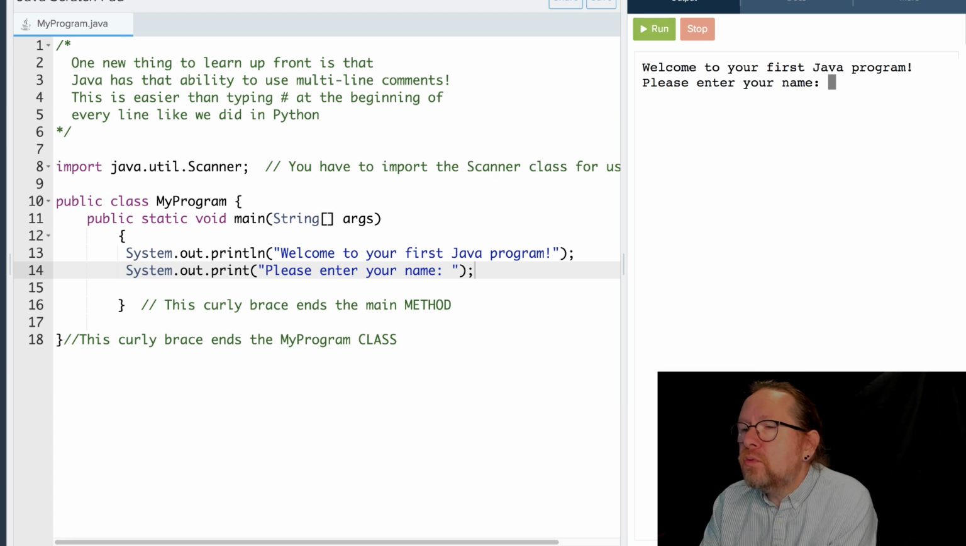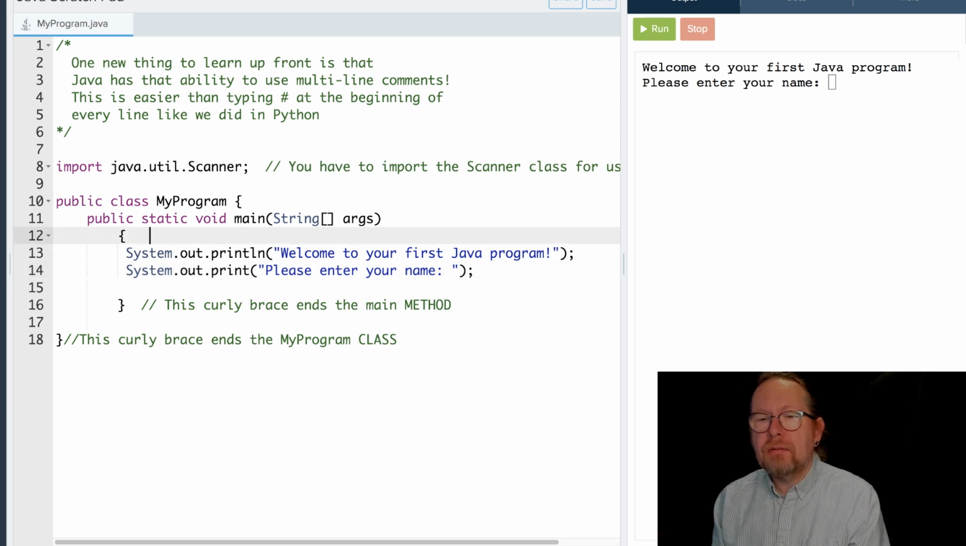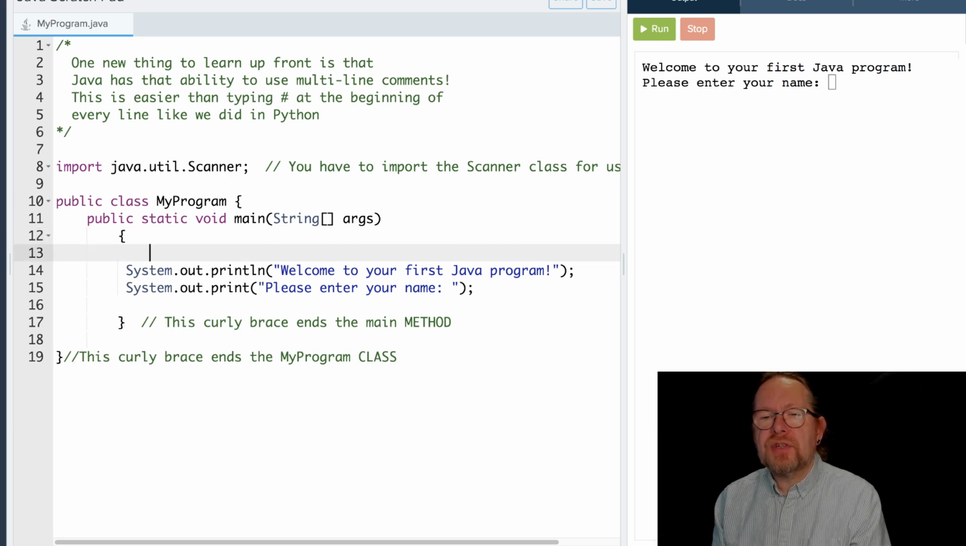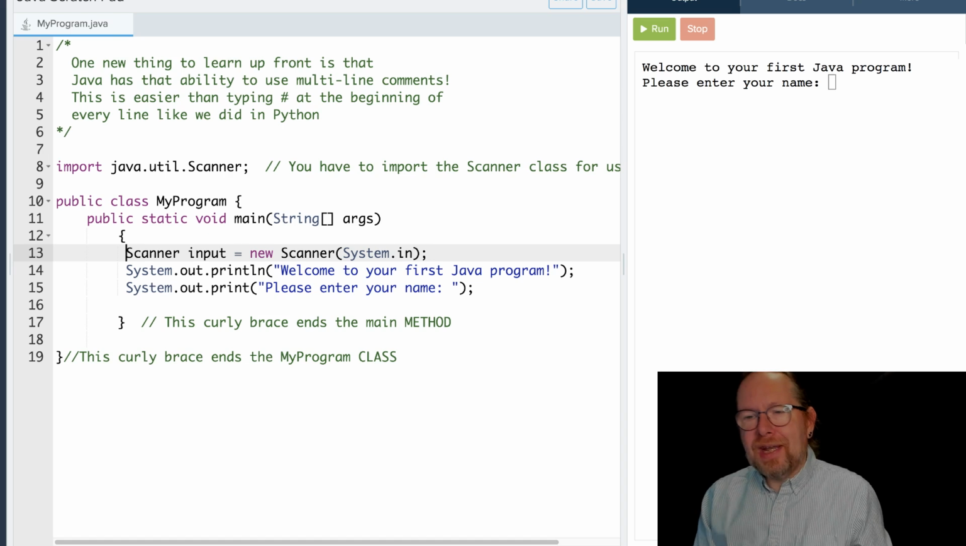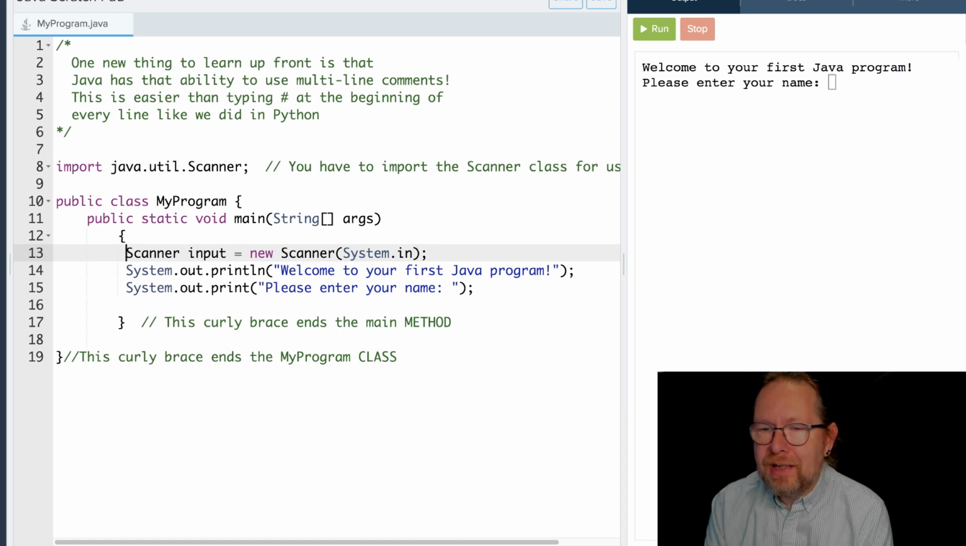Now, if we want to read code in from the console, the first thing we need to do is to create an object of the Scanner class. That looks like this. Scanner input equals new Scanner(System.in). That is a lot of stuff to type just to say, hey, I'd like to read some stuff in from the console. What is it actually doing?